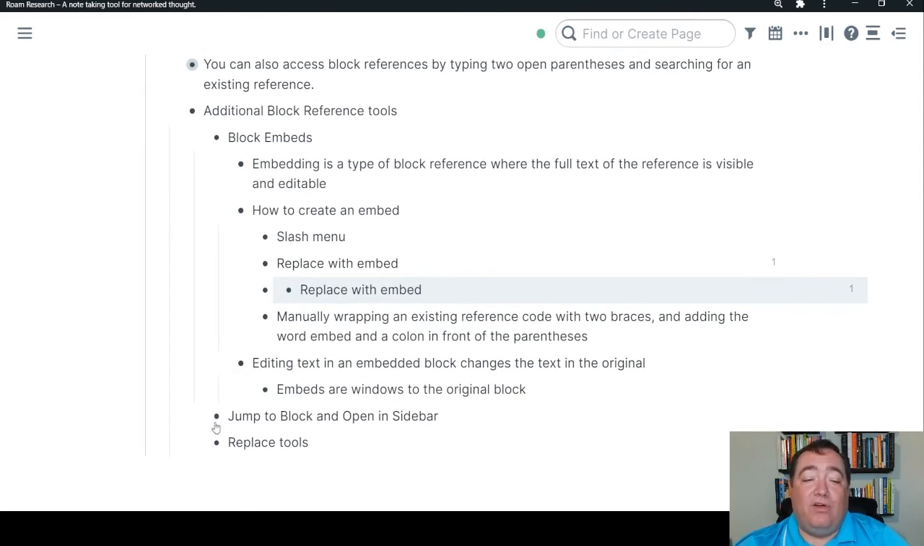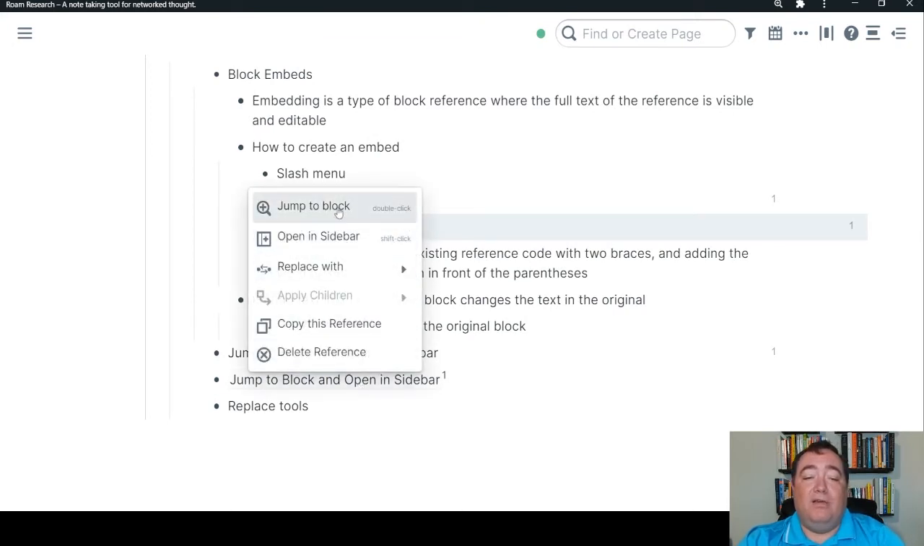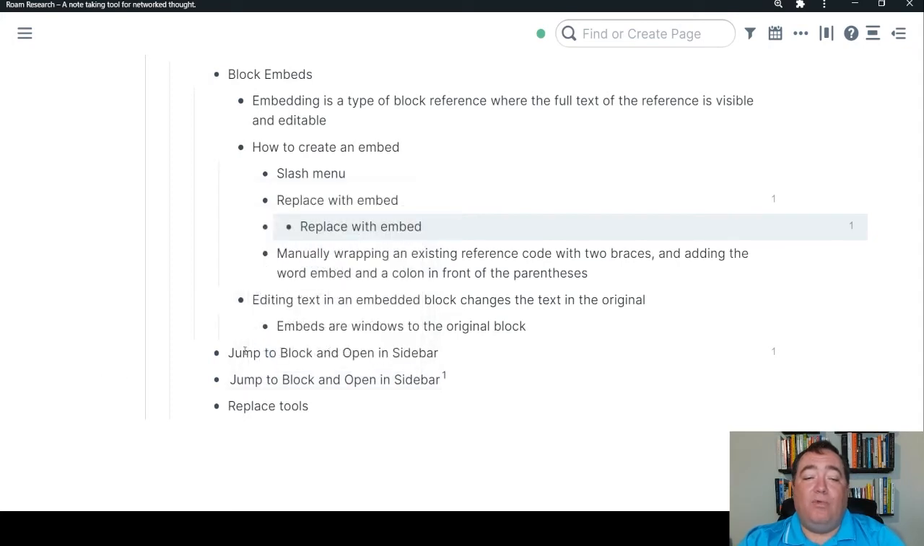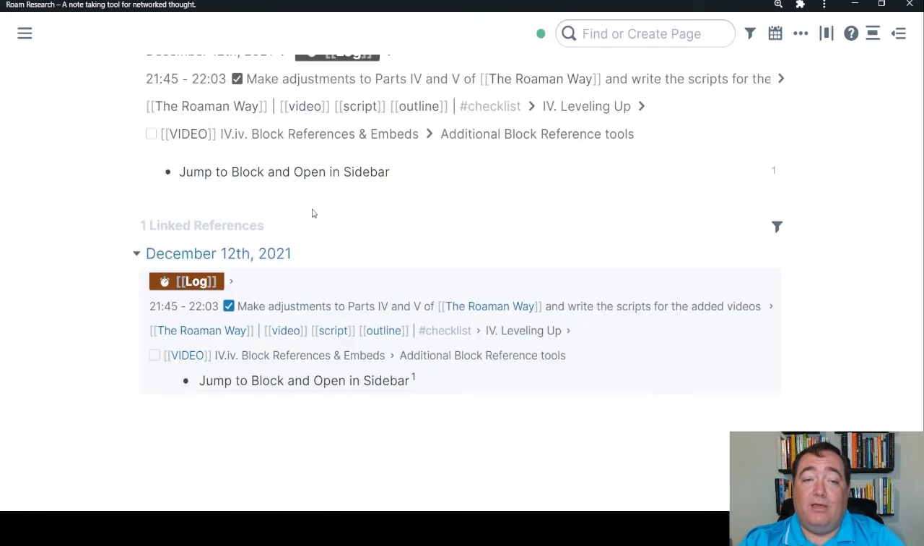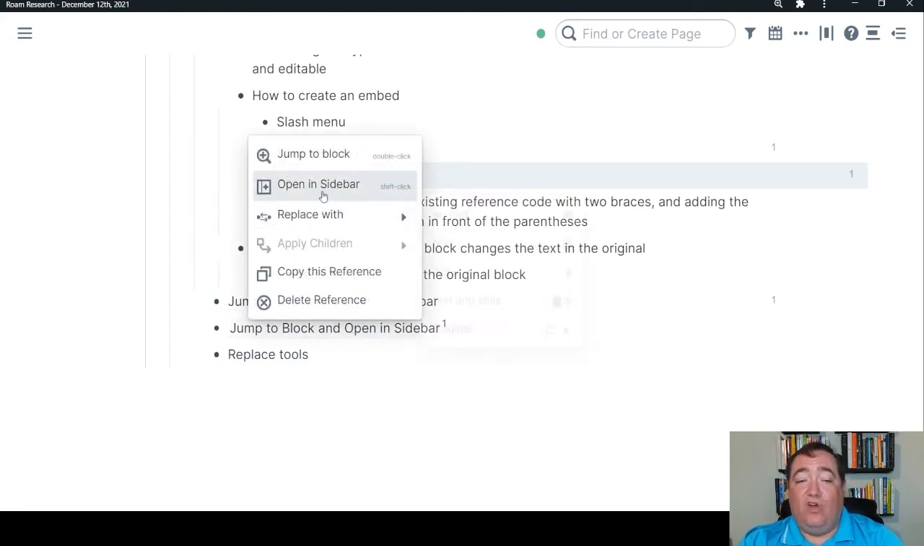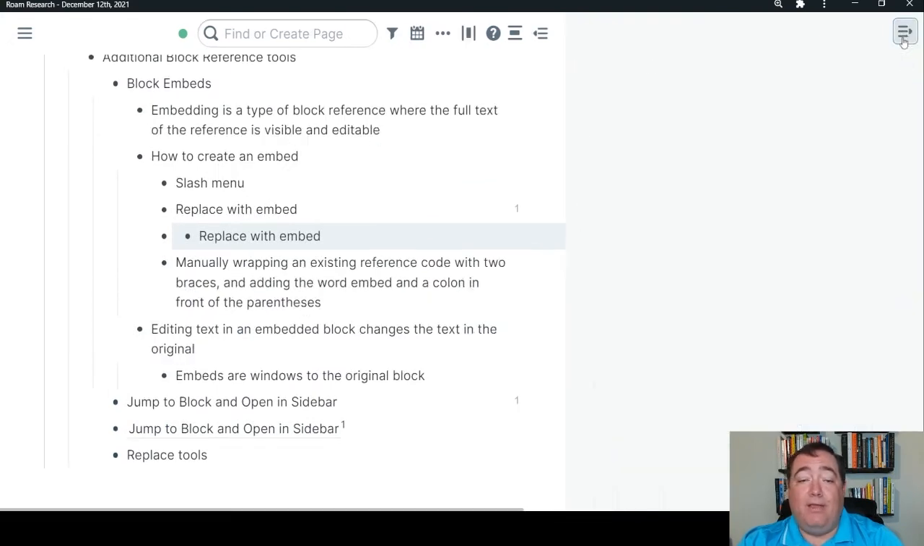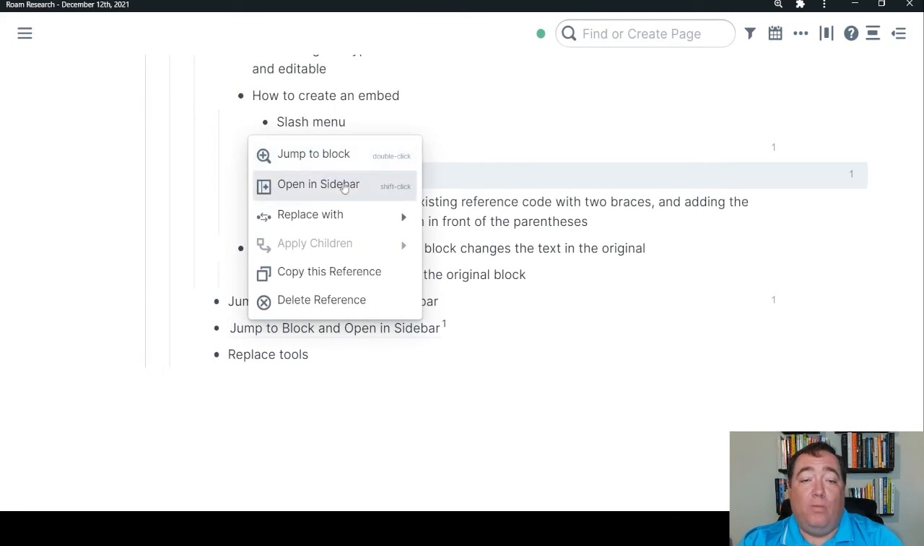A couple of other little things to note here. I'll copy a block ref so you can see them. So if I'm clicking a block ref here and I click, I can choose jump to block, and I can choose open in sidebar. Either one of those will take me to the original block. So if I choose jump to block, I'm going to be focused on this original block. Now it's brought me in and focused me on this specific block. Same thing if I shift click it, or just choose open in sidebar, it will open that block in the sidebar.